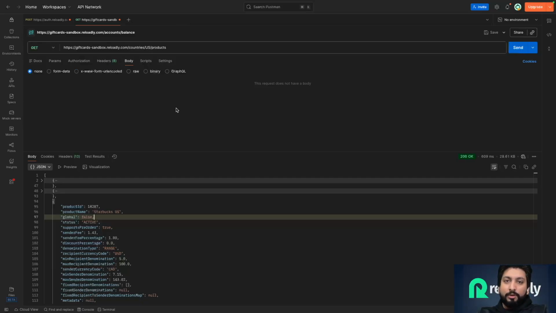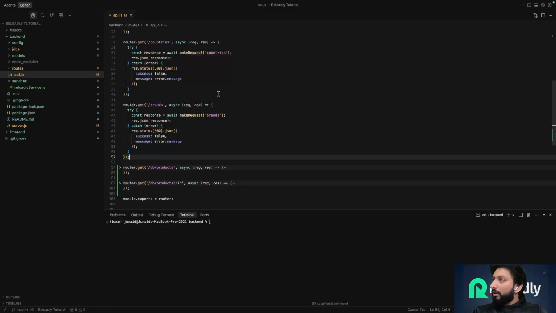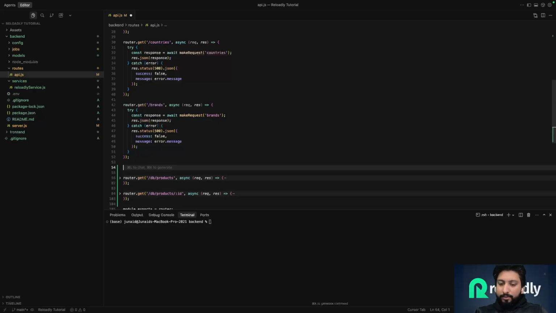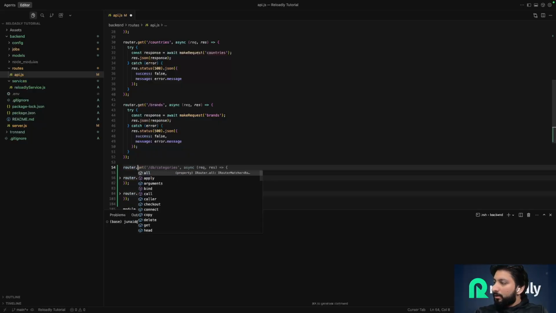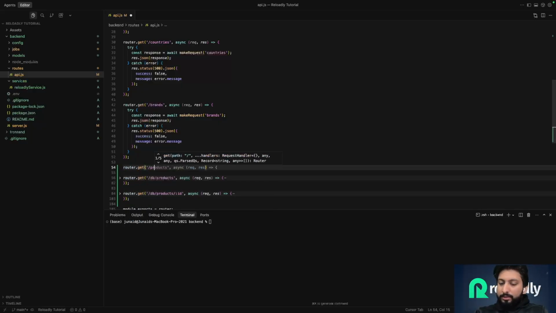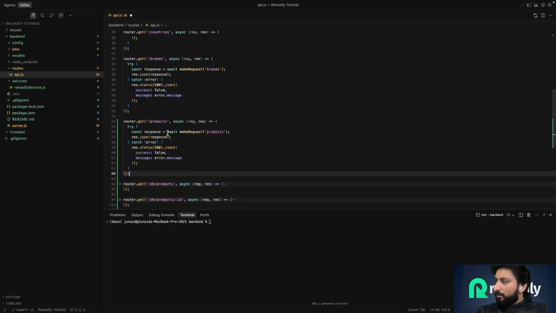Next, we're going to switch to a code editor and see how we can use this information to create a product catalog. We'll also see how the filters work and how we can create our own filters within the project to filter through these products. Okay, so we are now back on our code editor. Let's try to create our endpoint to get the products. I've created an endpoint /products, and we're making the request to the Reloadly API.